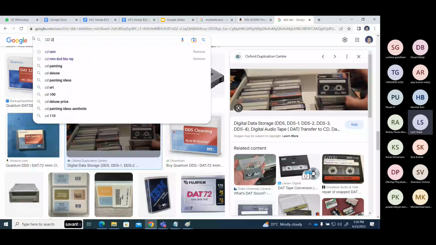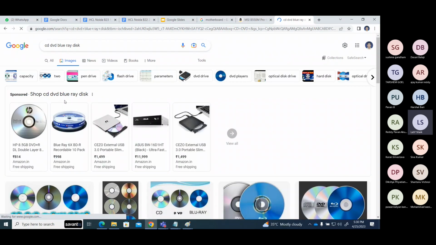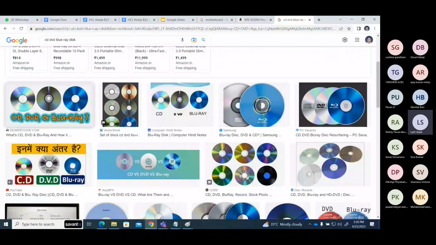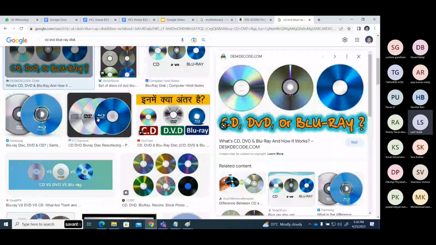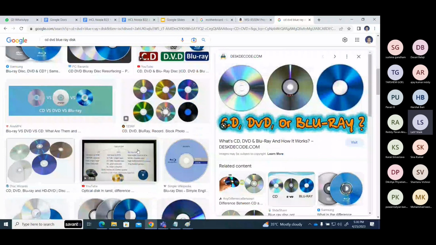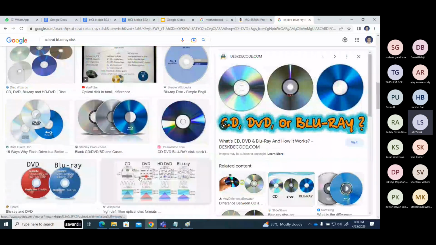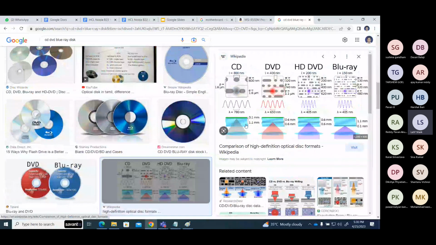Nowadays, these CD-ROMs, DVDs, Blu-rays, we are not using. Blu-rays are used, but not in a regular manner. That is optical disk, optical storage. Optical storage means you write and read data from the CD, DVDs through a laser beam. So laser light is important.